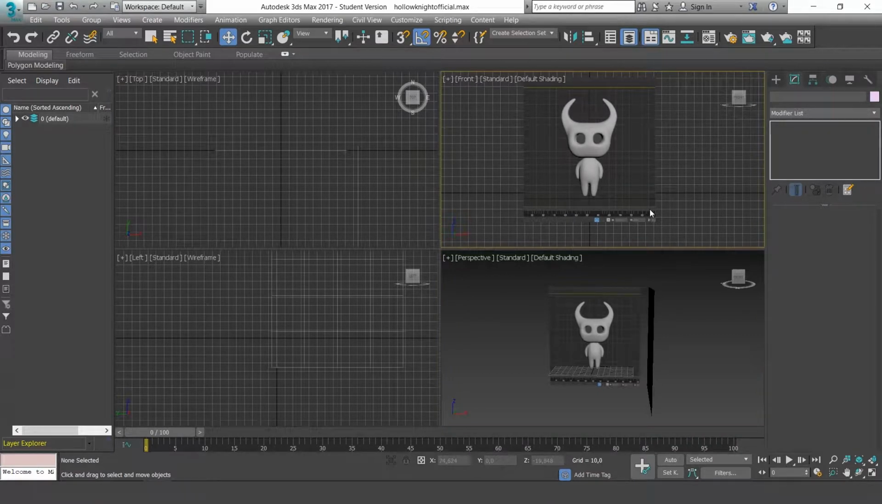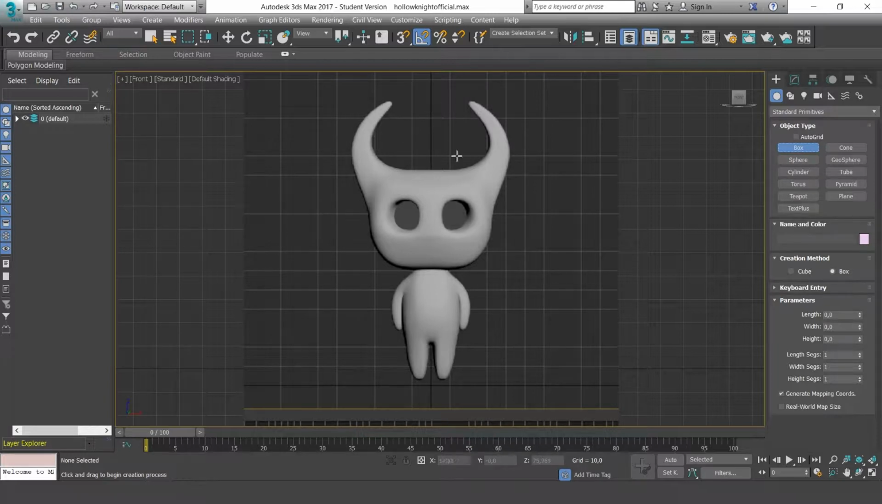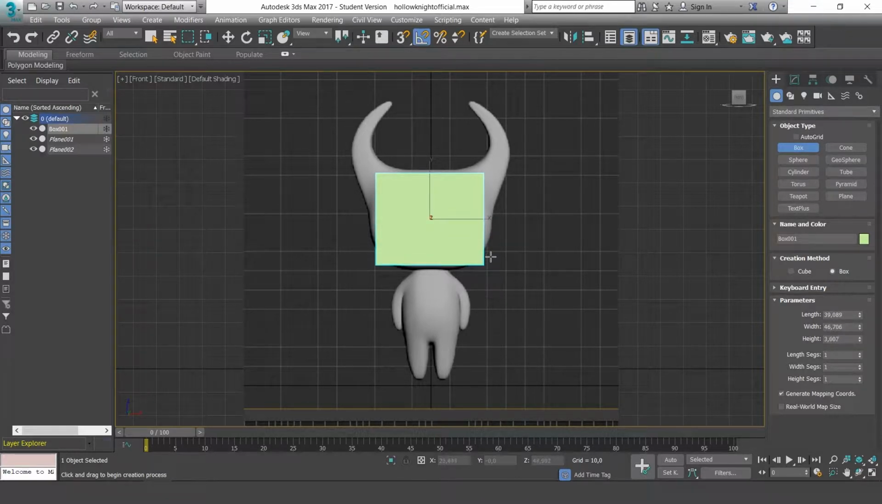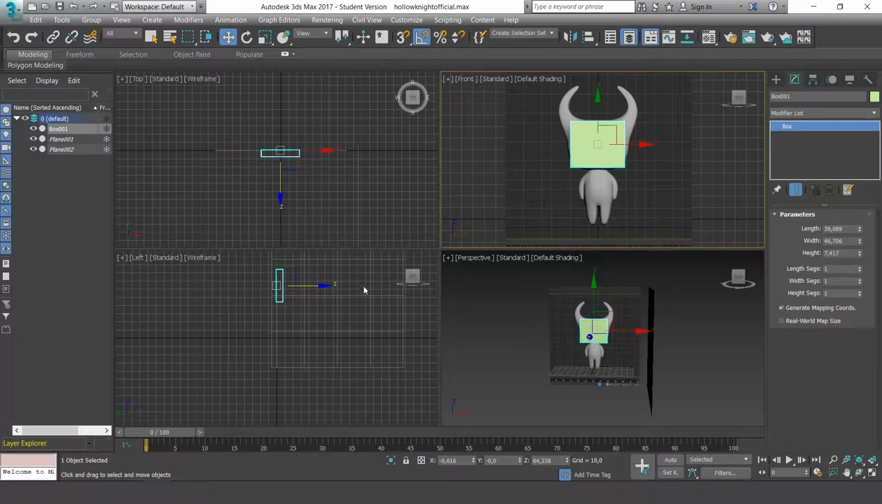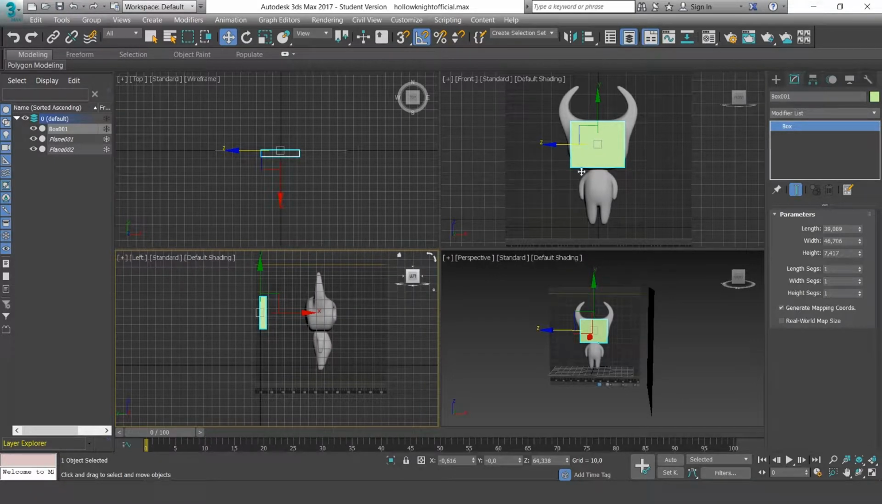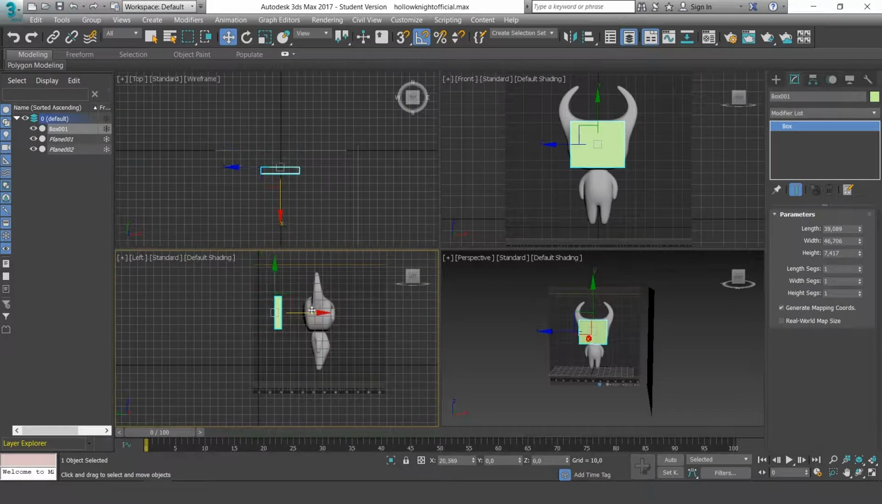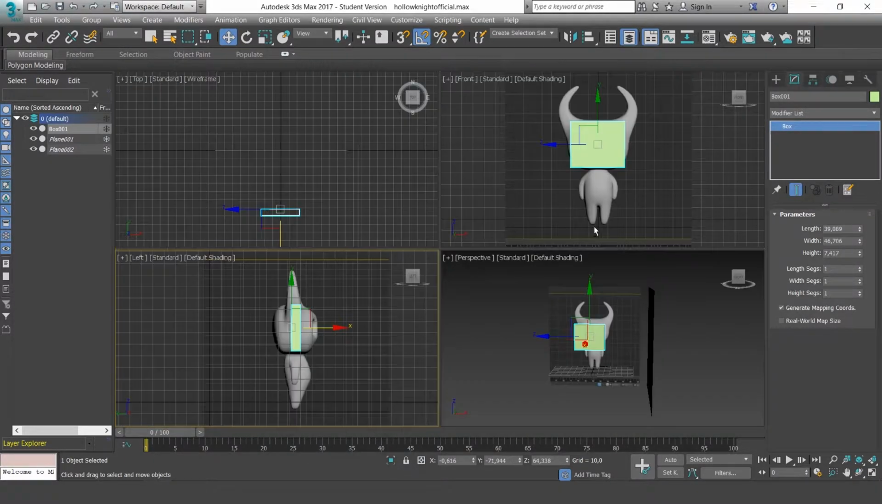We'll begin by creating the head of the character. Create a box that's more or less the size you want the head to be. Go to the side view. Always when modeling, you need to consider the front and the side, the two angles. Adjust the cube to the head of the character.